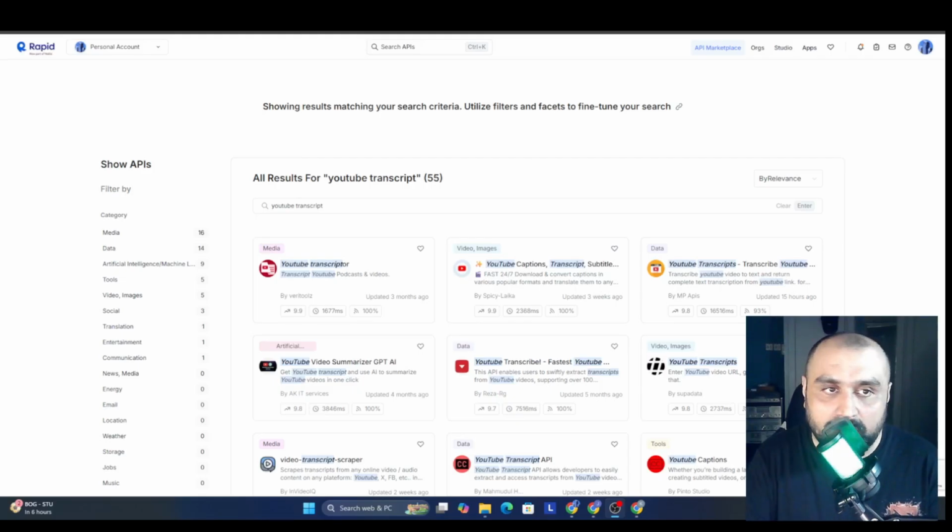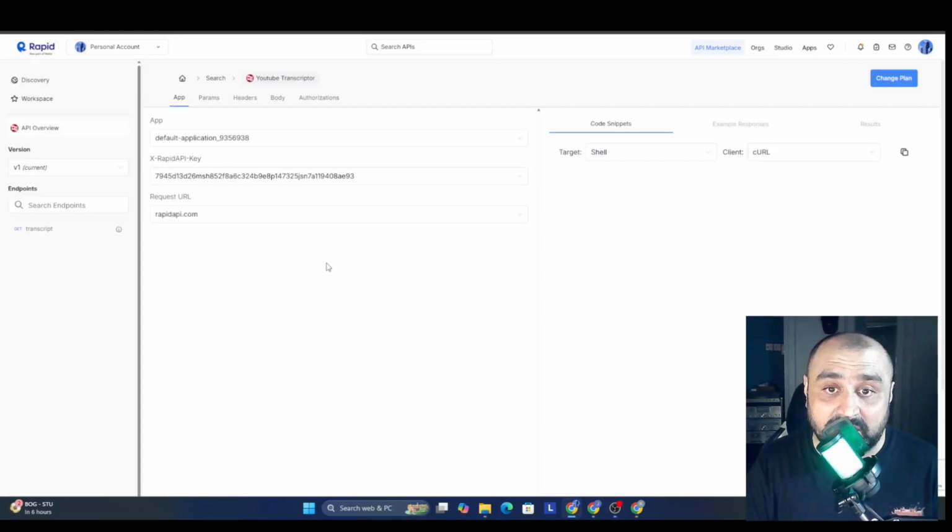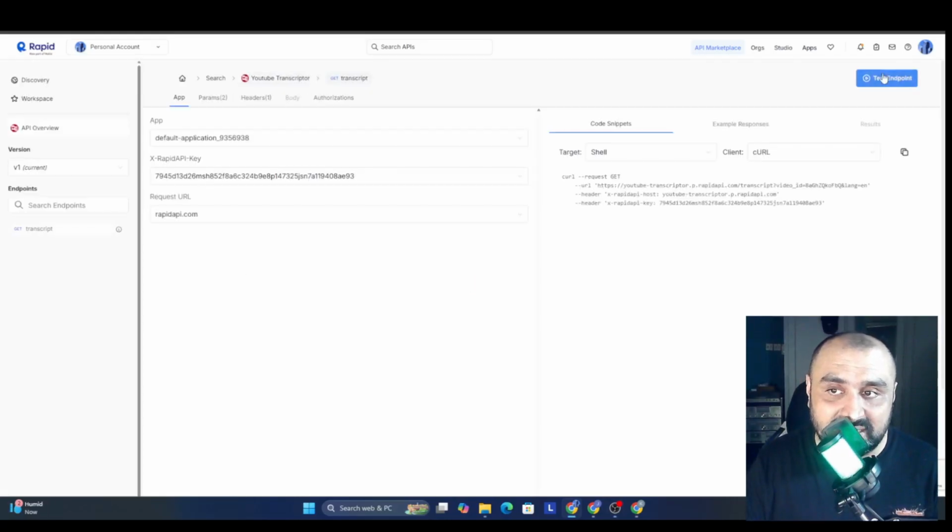To do that, just go to rapidapi.com, sign up for a free account, and search YouTube transcript inside the API marketplace. We've already done that, and this is the API that I'm going to use, mainly because I've already tested it out. And once you're here, if you don't see this test endpoint, you just need to subscribe, and it does give you free credits to use to test it out.